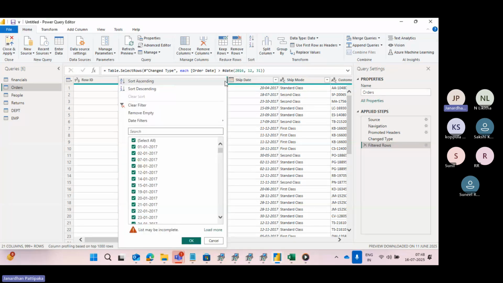See, you are getting the data from January 1st, 2017. After December 31st, 2016, January 1st is the first date, right? And if you see the last data, the list has a load more. If you go to the last date, see 30/12/2016. That means it has the data of 14, 15, 16, 17, only 4 years of data. So in the order table that we are using, we have only 4 years of data.